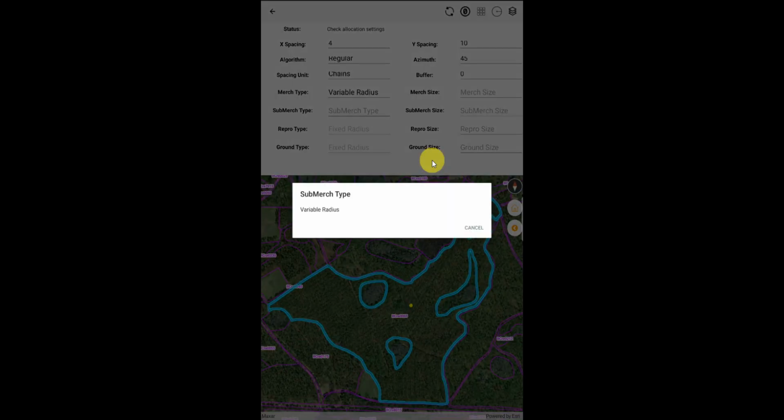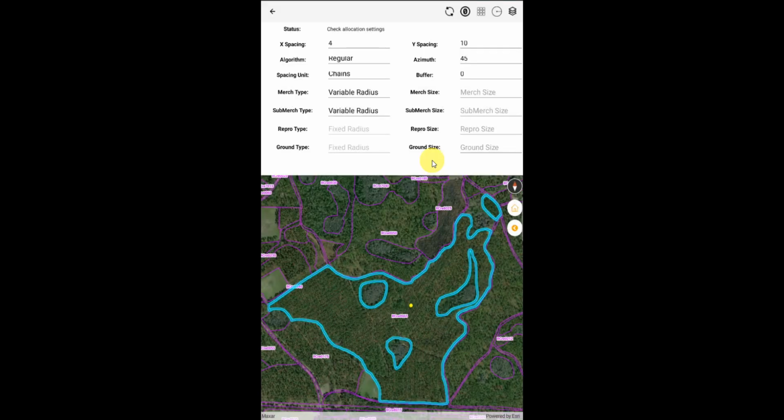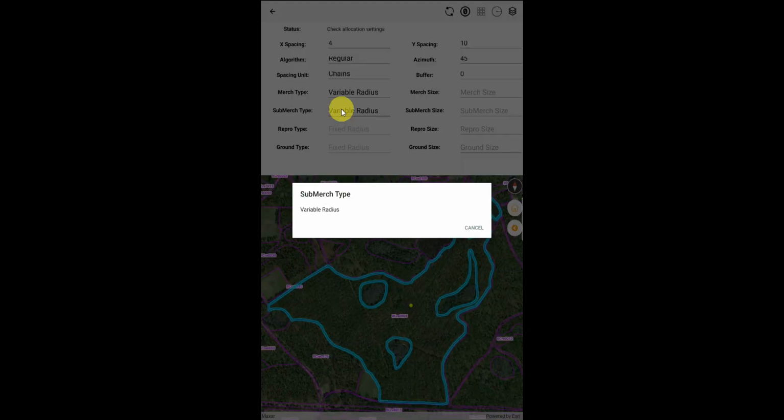Submerge type, one option, variable radius. And then repro type is fixed radius and ground type is fixed radius. Repro type and ground type are always going to be fixed radius, but submerge type and merge type could also be fixed radius. This particular project doesn't have fixed radius available for submerge or merge, but if it was, it would be an option here as well. I could choose between variable or fixed.